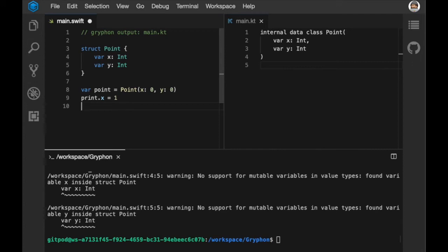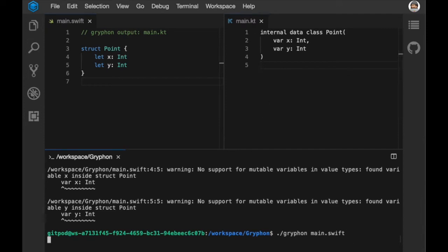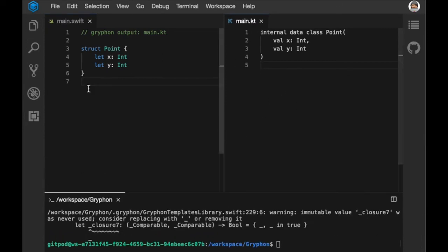And the suggestion it makes is, it says it doesn't support mutable variables, so it doesn't support var. So what we can do to simply fix this is change this to a let. And when we do, this works exactly in Kotlin as it does in Swift. If we translate this again, we'll see that the var in Kotlin changed to val, which means it's also immutable now. And we can guarantee that these two files will work exactly the same way.